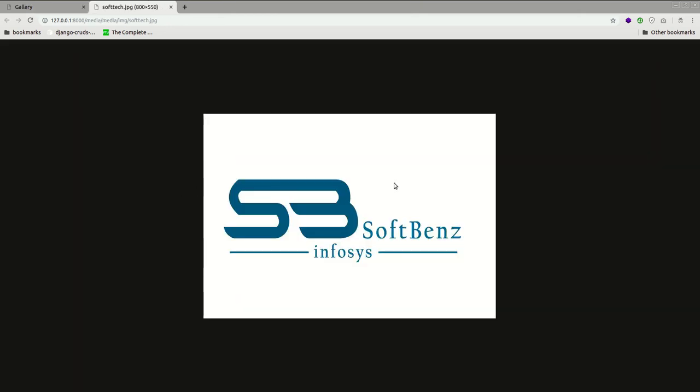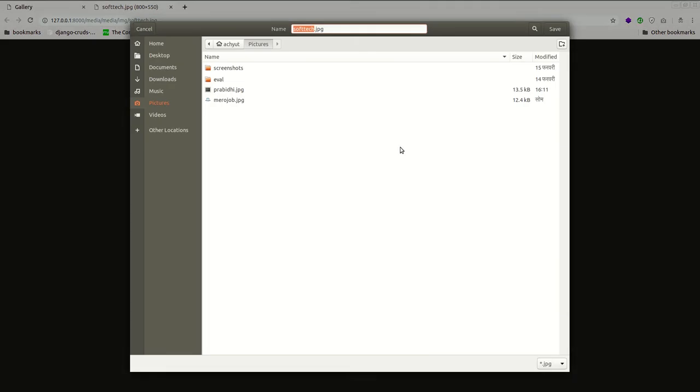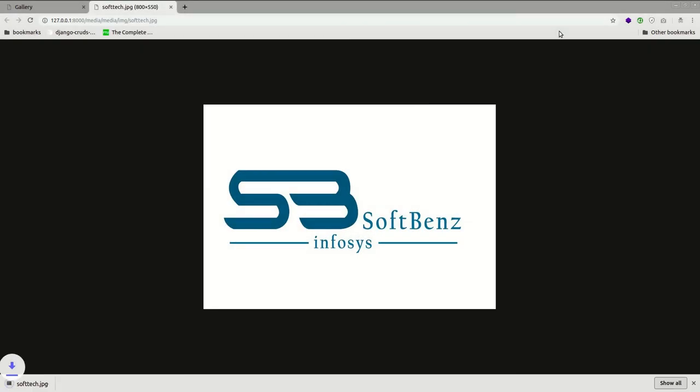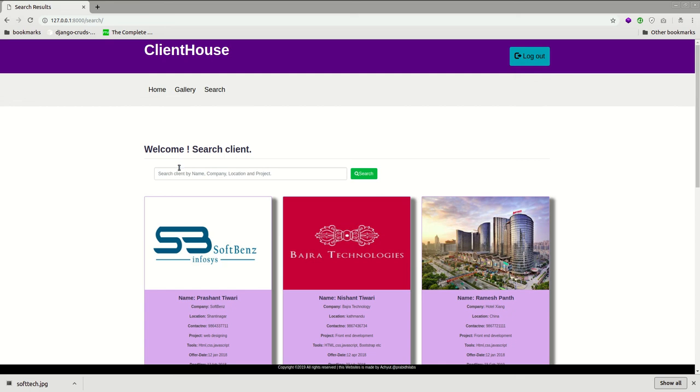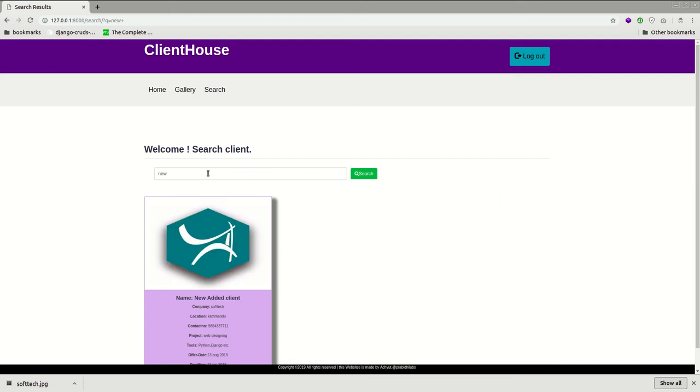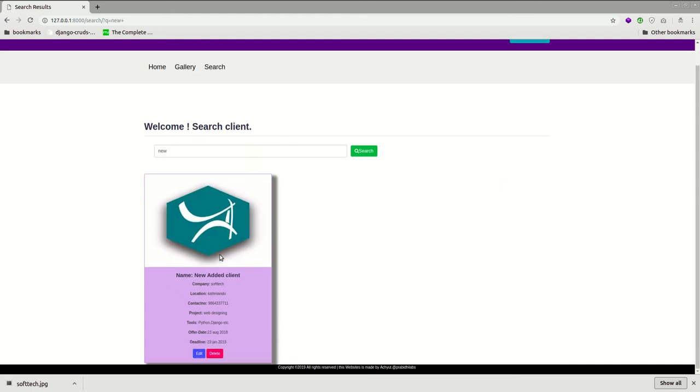So click on this and we can save this image. Okay, this is all about the gallery. And now I added the search feature to this site, so we can search our client according to client name, job location, or company name. So let's try to search with new. Okay, this is the newly added client that we just added earlier.